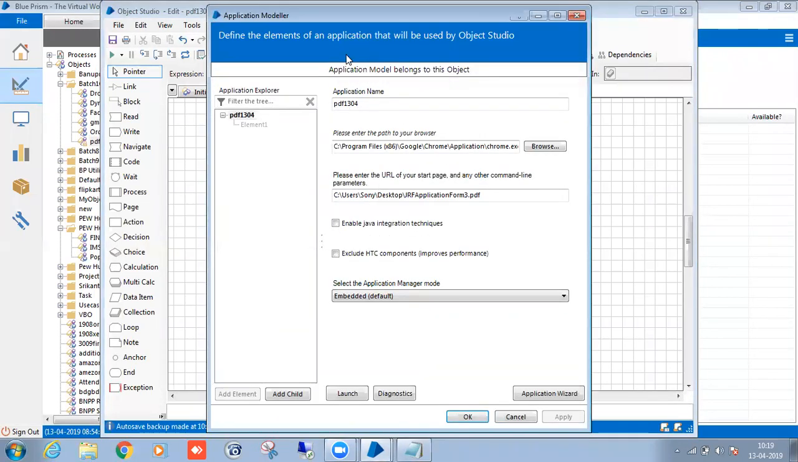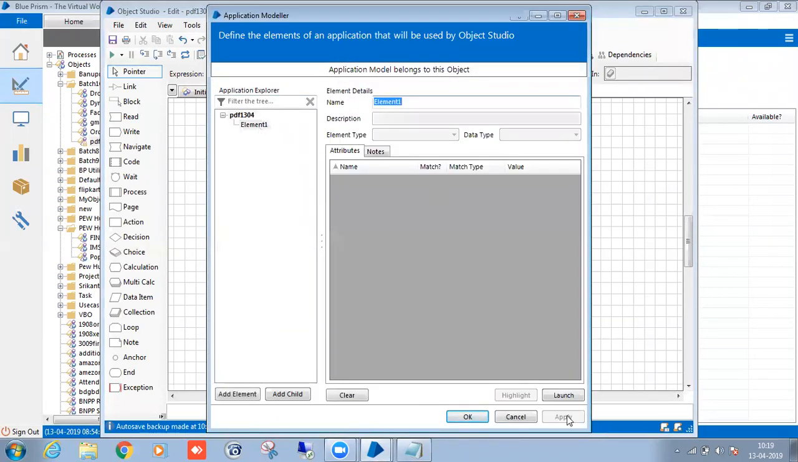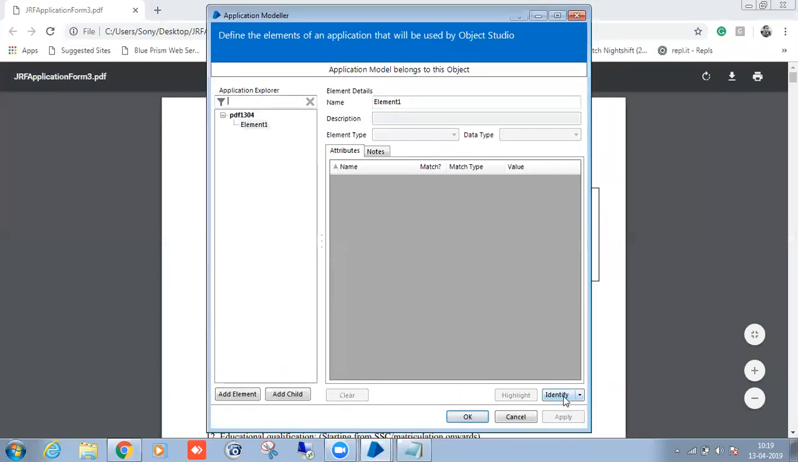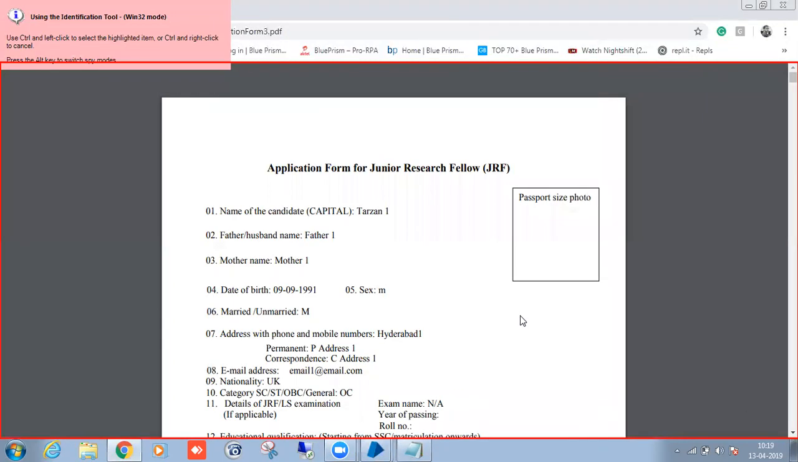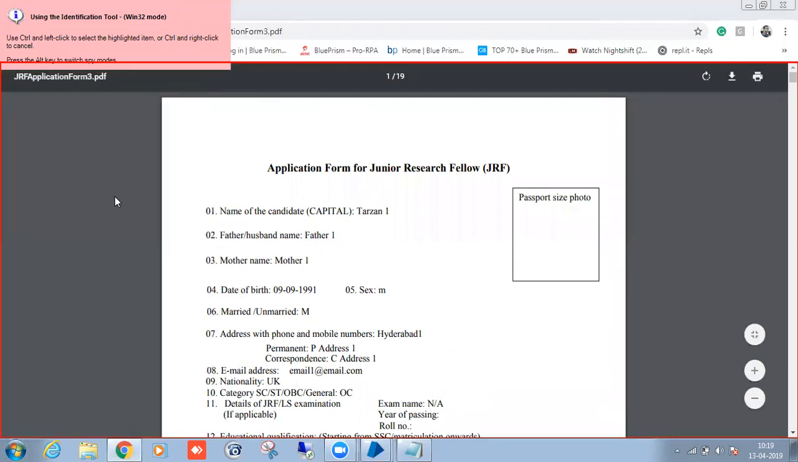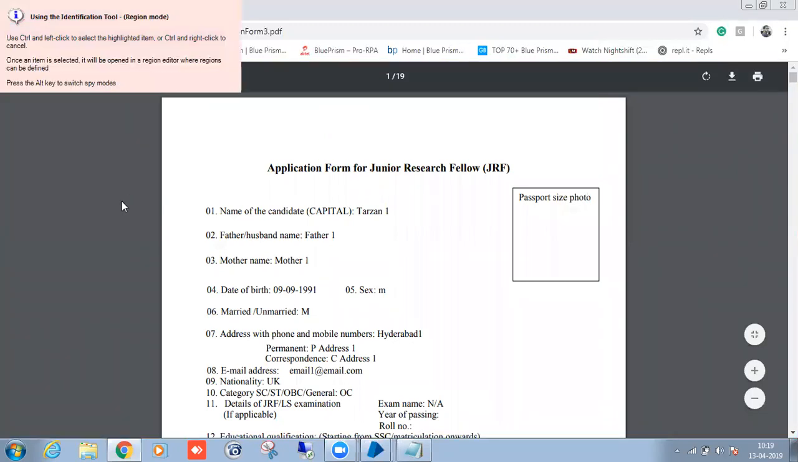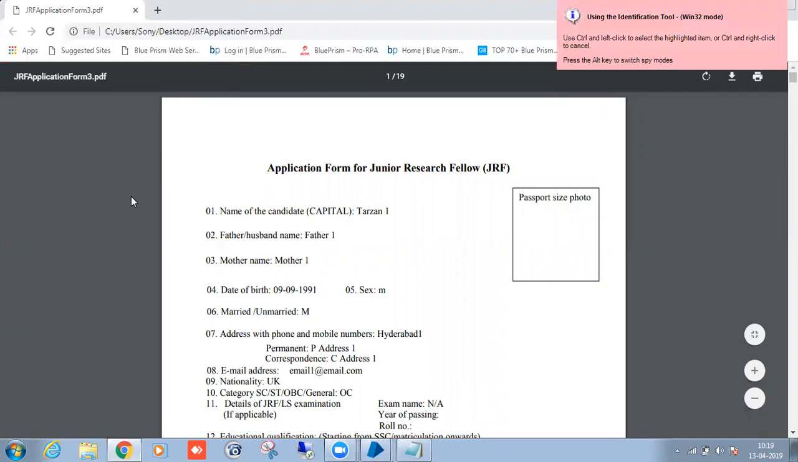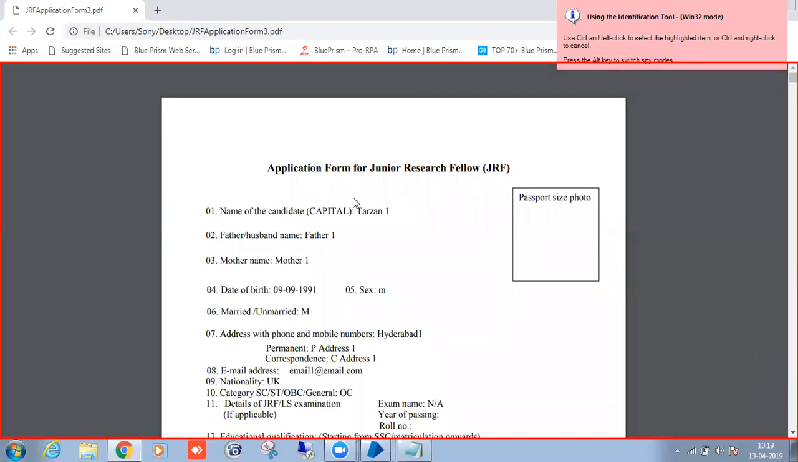Application module. Now observe carefully here. I'm launching the application. Identify. See here. So you won't get any spying mode. Only Win32 mode is enabled. So the remaining are not even working. So only region mode is there. Win32 mode, only it will highlight the overview, right?